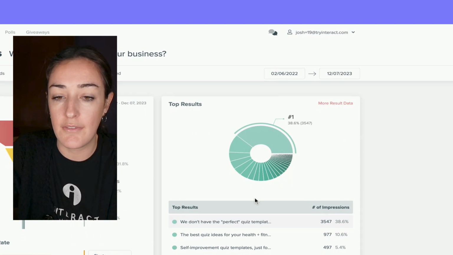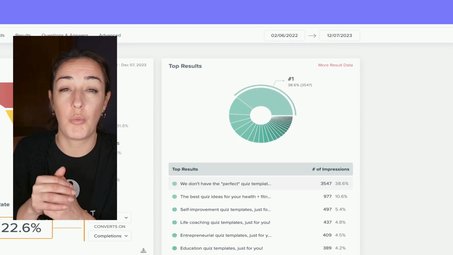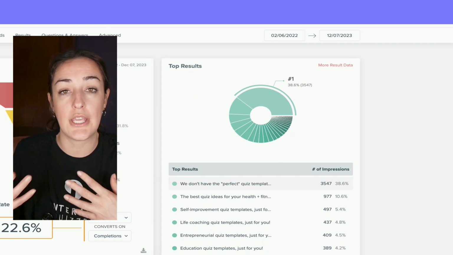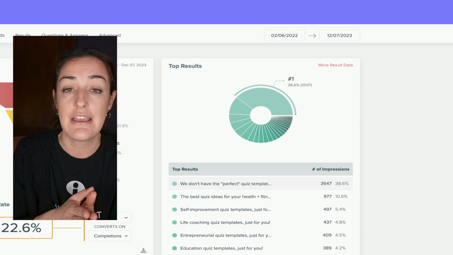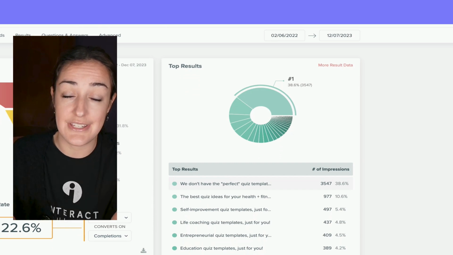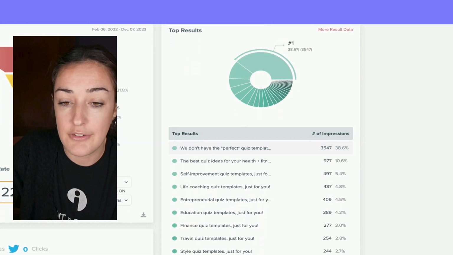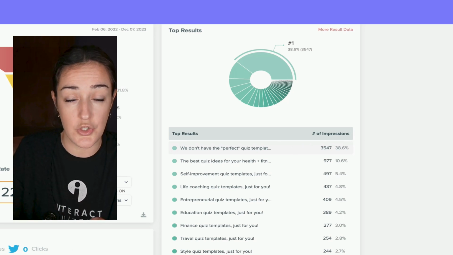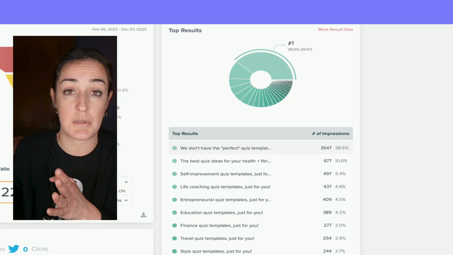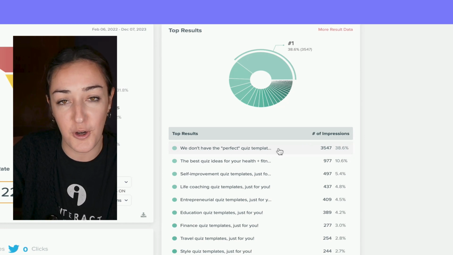But over here in the top results section, it gives you a breakdown of how many people are getting each result, which is a great way for you to get a read on who's actually in your audience, and or in our case, the offers that we have or the templates that we have that people would need. For example, the top result that people are getting in this quiz of ours, which quiz should you use for your business, which links them to specific templates, is actually we don't have the perfect quiz template for you.